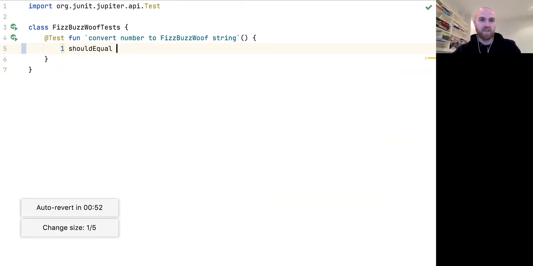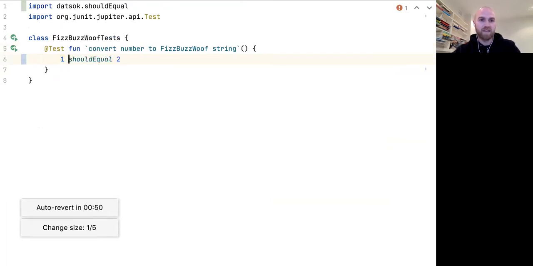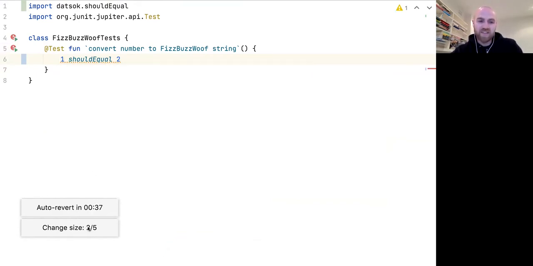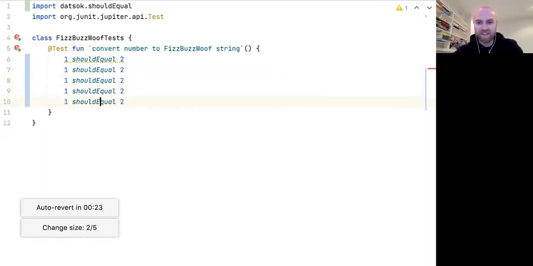So let's write something simple. Since it's TDD, I'll write a test. I'll say 1 should equal 2. And obviously we expect that to fail. So I can see now that we expected 2, but it was 1. We can also see there is a change size at the bottom. It says we have 2 lines changed. That's 2 lines: 1 import, one line with assertion, and the maximum is 5, which is quite low, but I'm not going to change it now. It's a bit late.